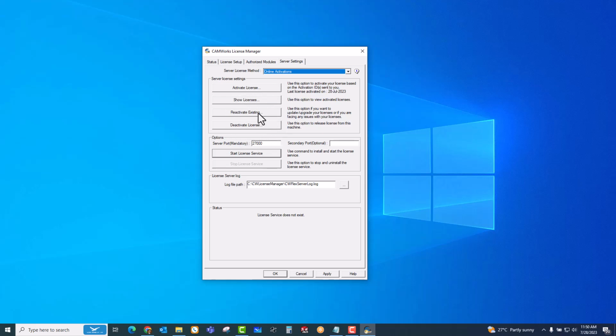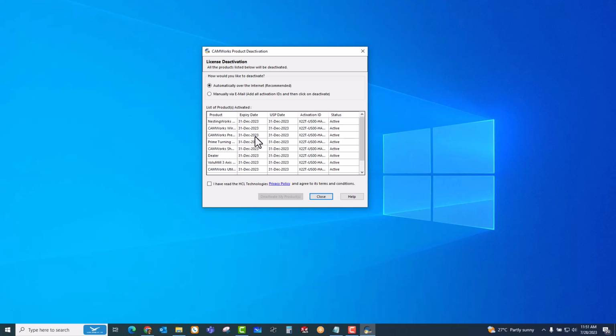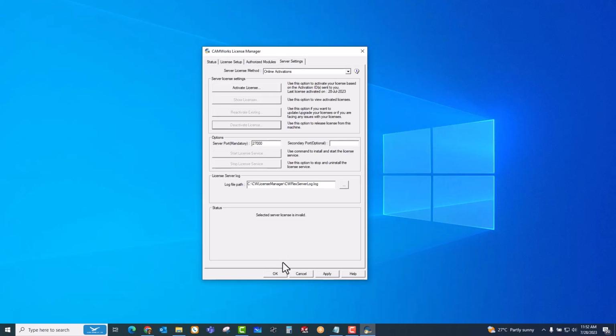Reactivating would be in the scenario that you now need to implement a newer version of the license with your new expiry date. Deactivate the license would be in the case that we are taking it off of this computer and moving it to another computer to act as the server. So in this case, I'll click on deactivate. Once again, it just lists all the modules, all the things related to the ID number, and I can say I am ready to deactivate my product. We'll just confirm that. Now that the license has been deactivated, we can move that ID number to another computer and use that as the server.